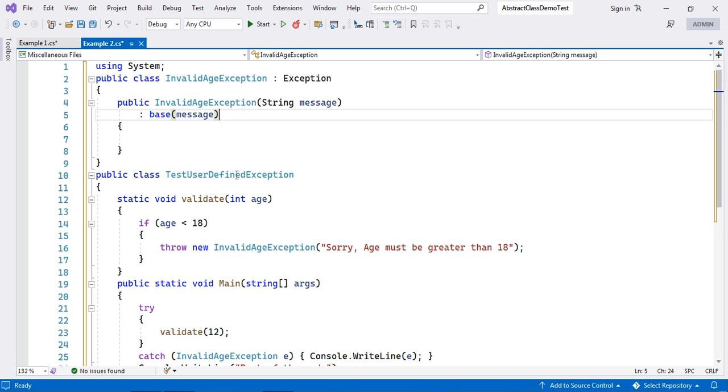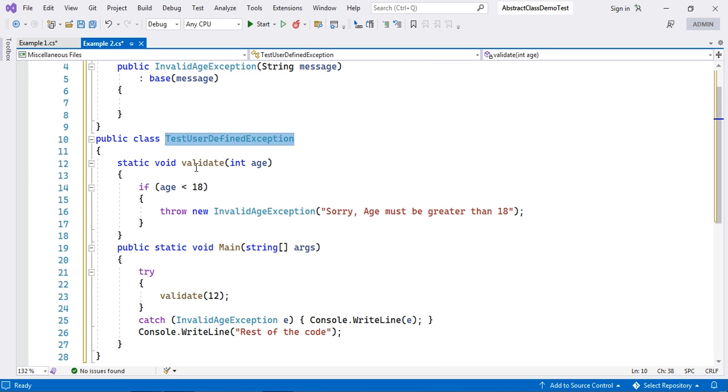I have a class TestUserDefinedException. I have a method Validate which doesn't return anything. We have a parameter age, and we validate if the age is below 18, then I throw the error: sorry, the age must be greater than 18. So in this case, using the throw new keyword, I create our own exception.